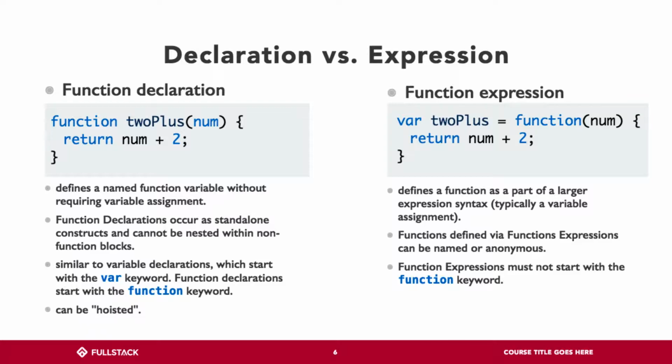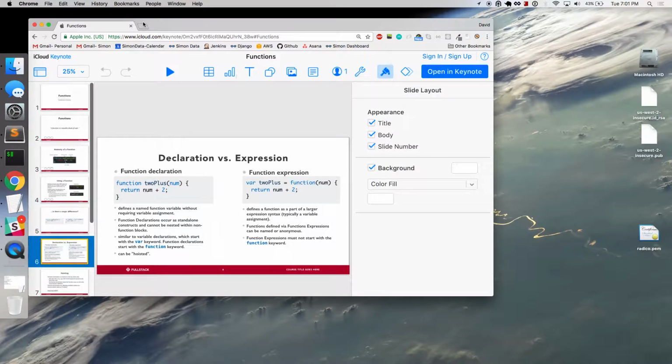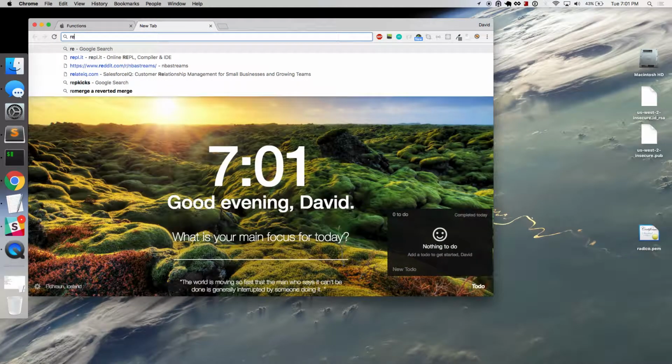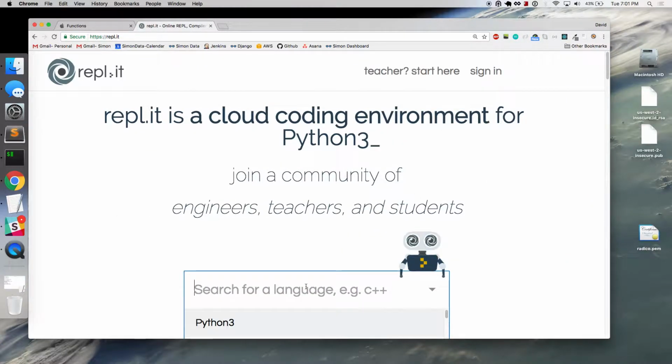Cool. So hoisting is something that can be a little bit tricky at first. So I'll just go through a live example of it, and then hopefully we'll get a better sense of what it's trying to do here. So let's go to JavaScript.